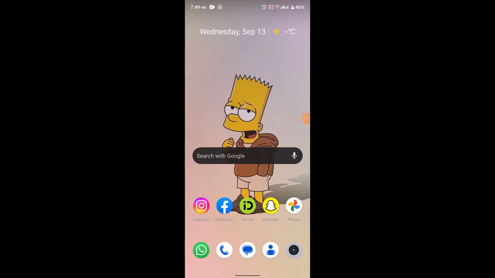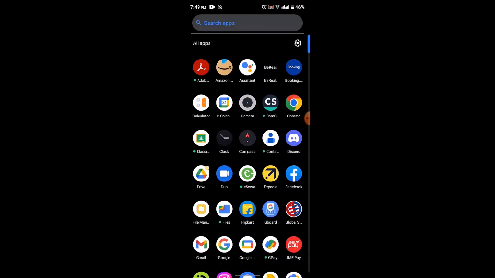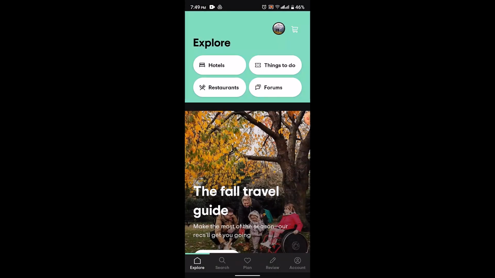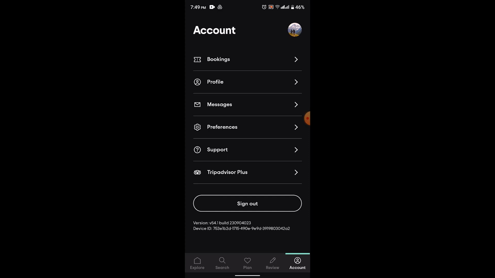How to contact Tripadvisor or how to contact a support team on Tripadvisor. In order to contact a support team on Tripadvisor, first of all, you need to check your internet connection and then log into your account. Once you're logged into your account, in the bottom right corner, click on account, and this is going to take you to the account info page.